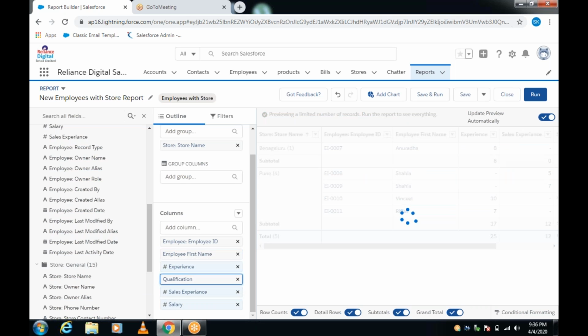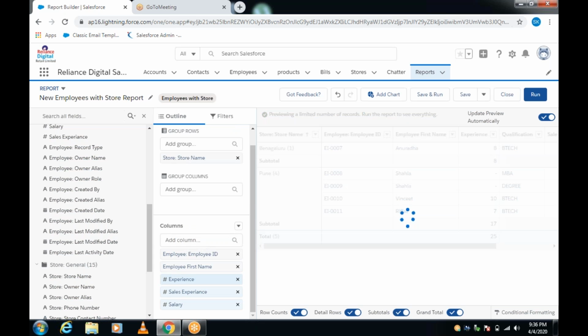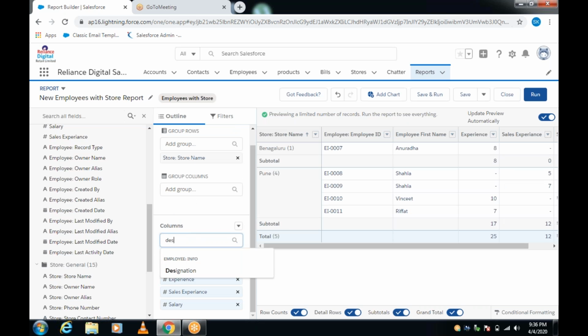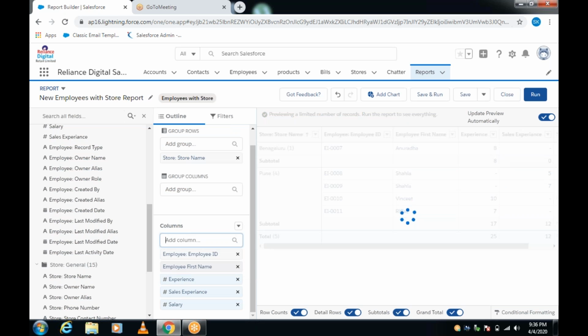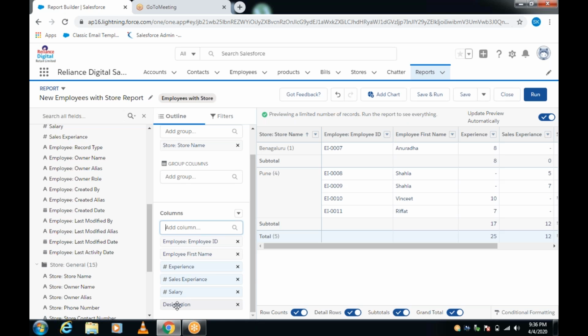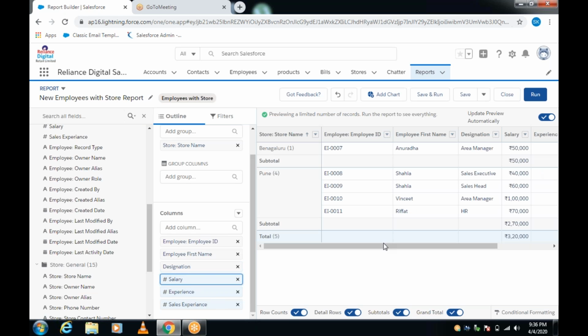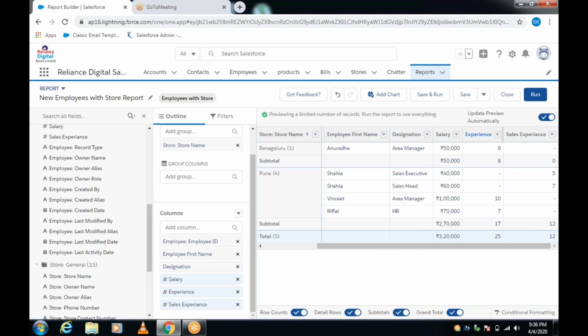I don't want qualification. I want to see designation. Designation, I want to see after name. Okay, salary, I want to see. So like this, we can create a record. Okay, save and run.